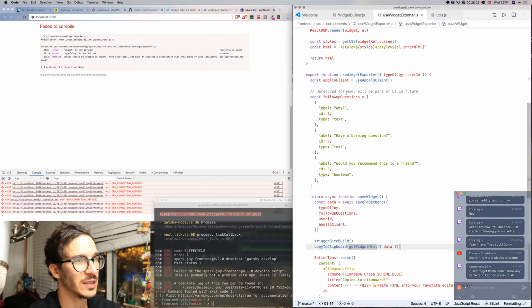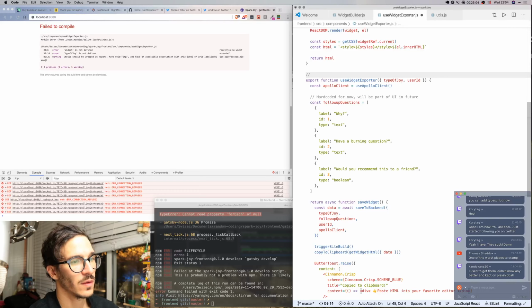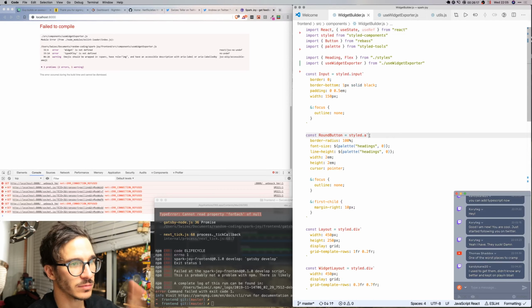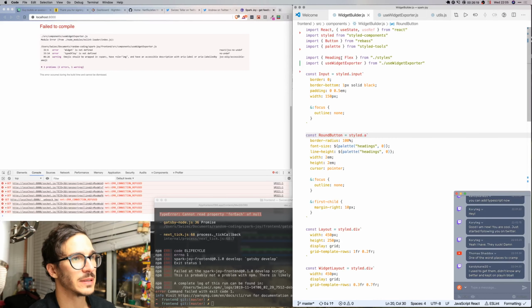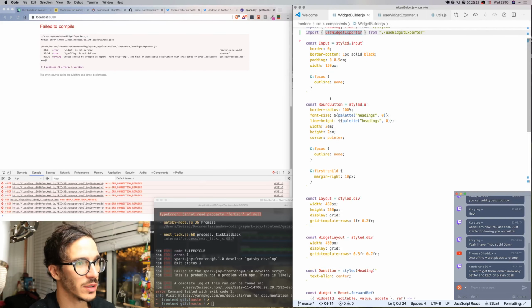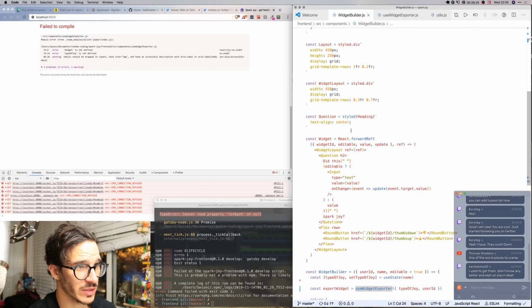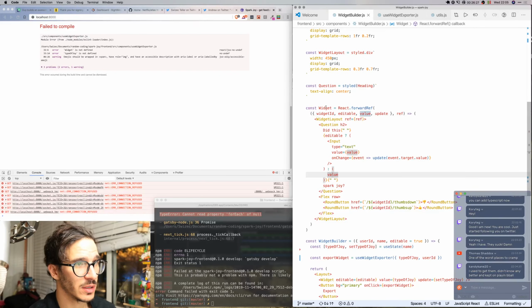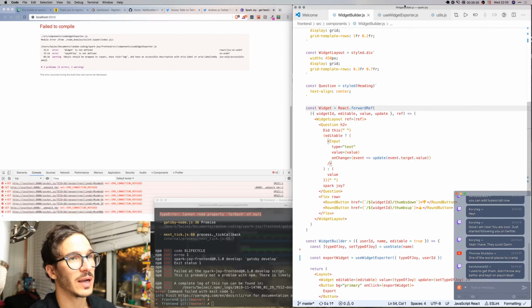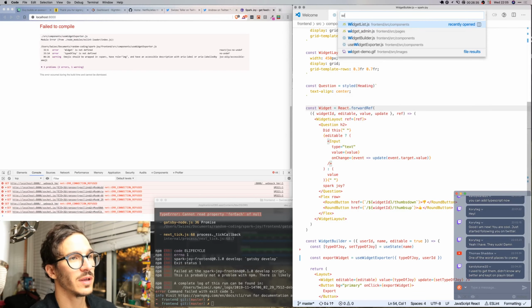Okay, so we have this hook that returns a function to trigger, the function to call for exporting. Okay, so we've got that set up, and now in the widget builder we have the use widget exporter, which does the things, widget ID. So this is a widget. So widget exporter needs to, do we have a widget? We have a widget list, a widget builder.